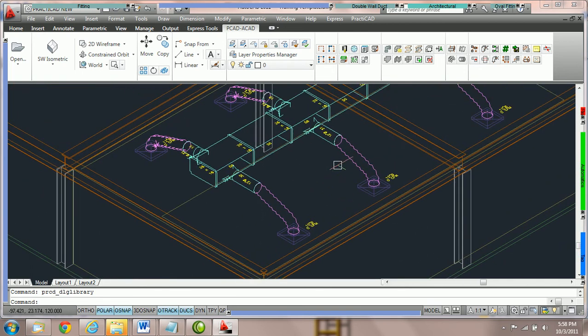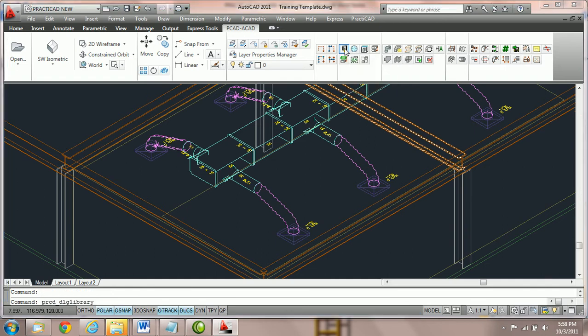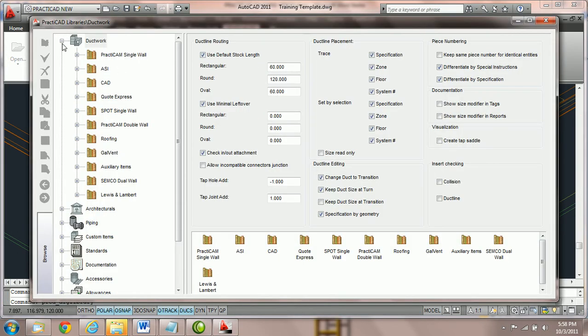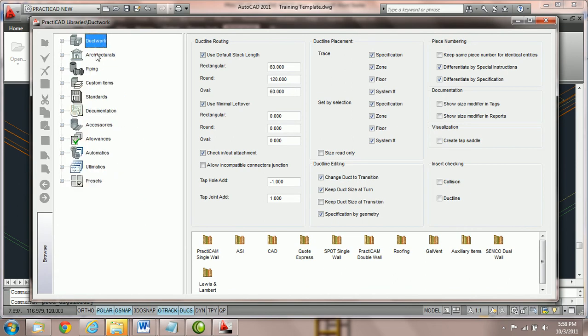If we'd like to put these entities in single line mode, instead of the 3D view you see them in, we need to go into the library icon underneath the Practicat ribbon. On the left hand side, we're going to close down the ductwork and we're going to click on the word architecturals.